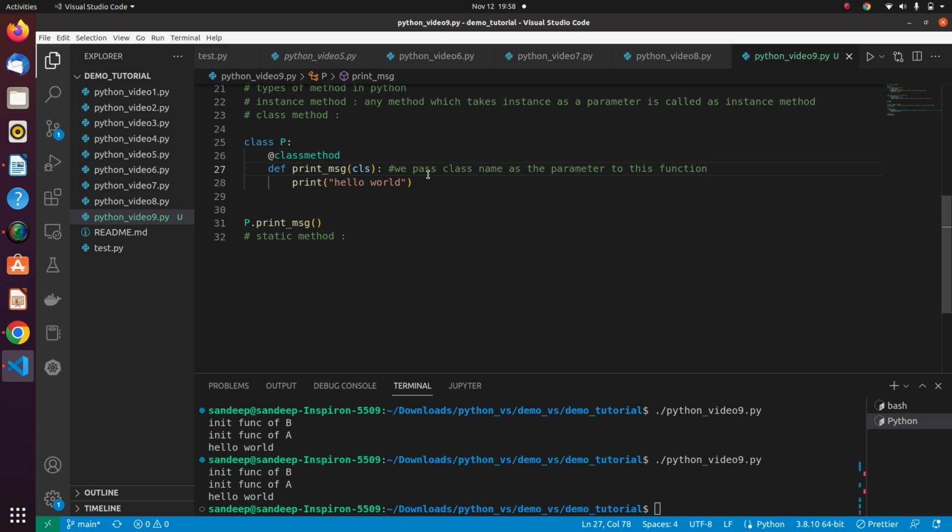Any method, because inside a class a function is a method, so it is just a naming convention that we follow, that inside a class a function is called a method. So any method which has the class reference, not the instance but the class itself, as a parameter, that kind of method is called a class method. And here we add a decorator to denote that it's a class method and you can directly call it on the class.